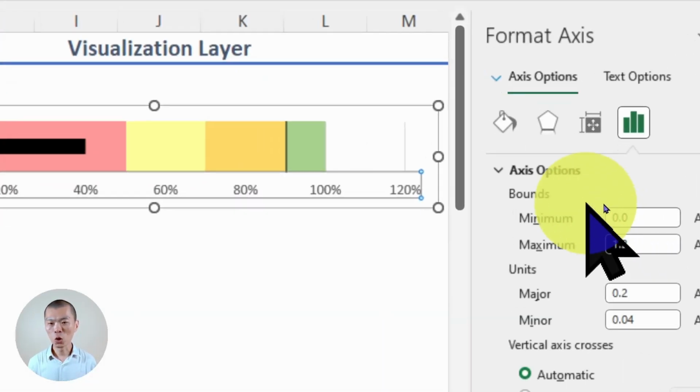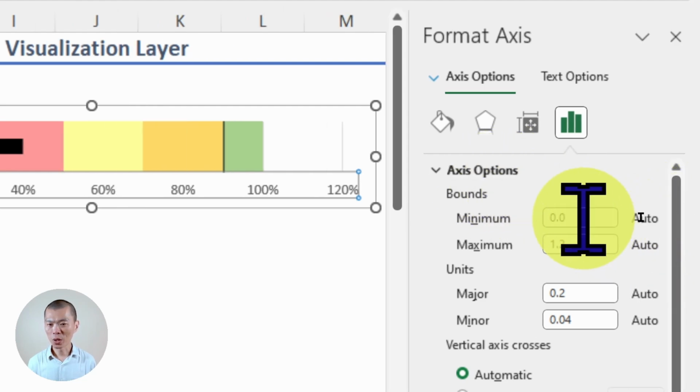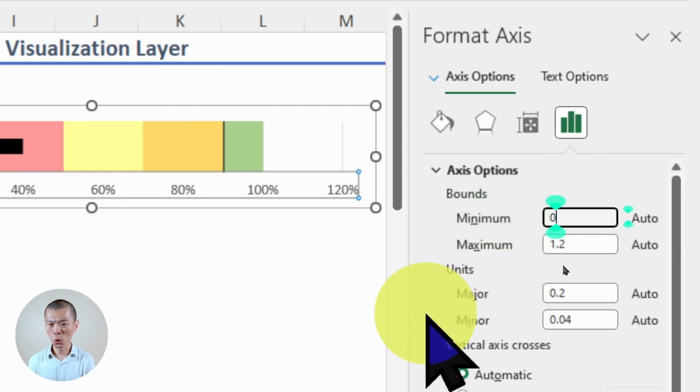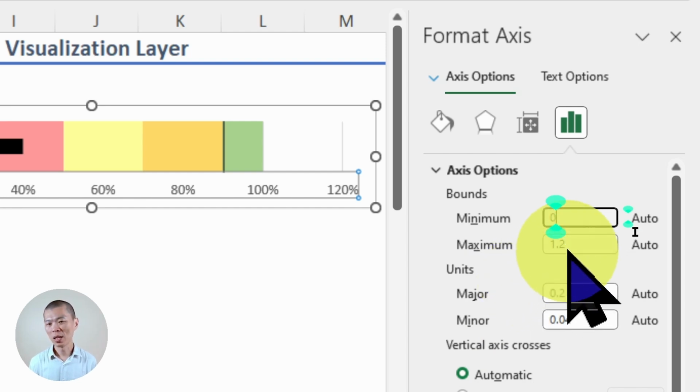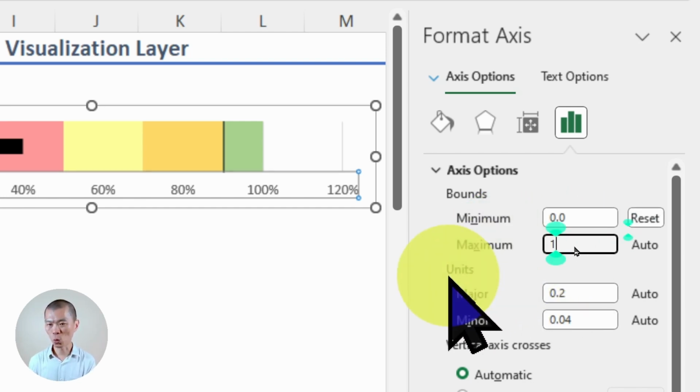Then we go to the axis options. The minimum, make it as 0. So this is to fix a minimum so that it doesn't automatically adjust. And the maximum, I want to make it as 1.